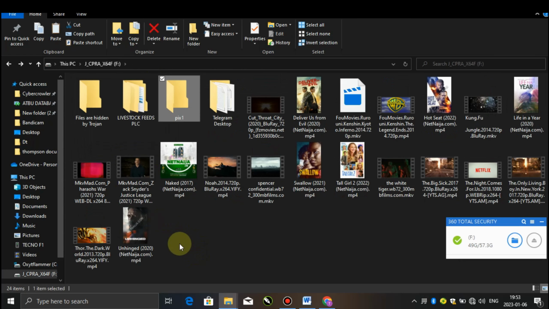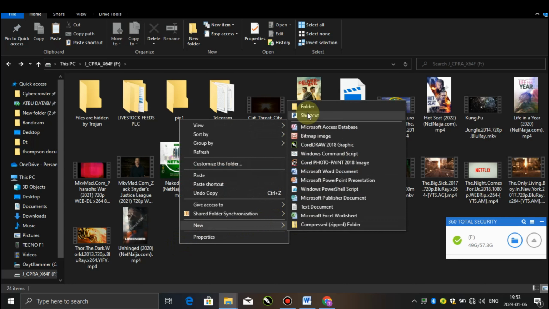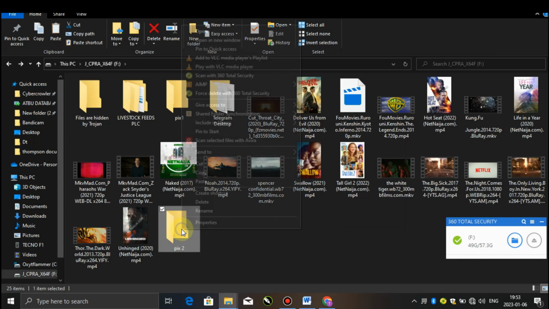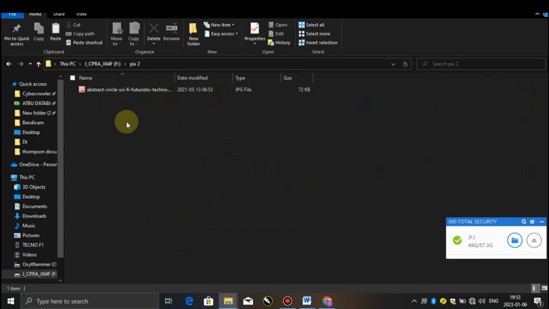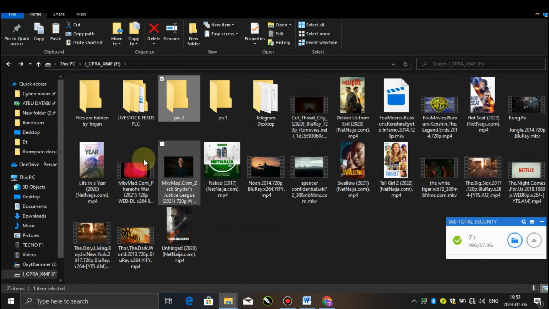So secondly, to start a new folder without using shortcuts, you just right click and you click on new. Okay, then click on folder. So you have a new folder automatically here. You just name it, maybe Pix2. Then you right click on it and click on paste. You'll see the image inside the folder. It's very well. So we have two folders in this drive in my system.